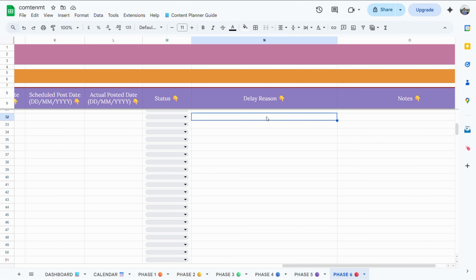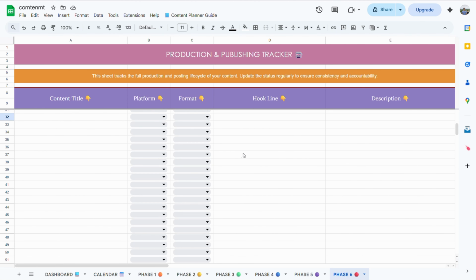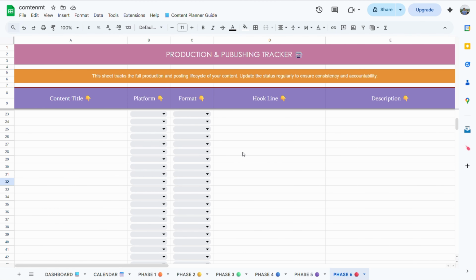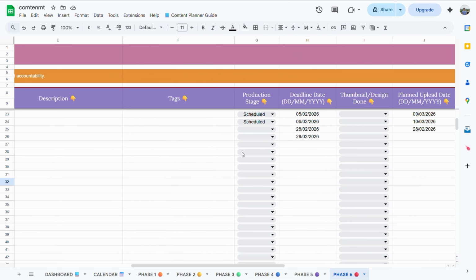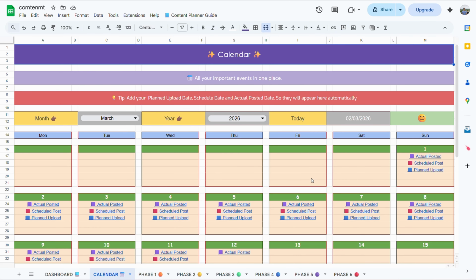So if it's delayed, you can also select the delay reason. You can also put the delay reason, and finally keep the notes. And this completes all the stages, from selecting the specific topic to tracking the production stage. Now next let's go to the calendar sheet.